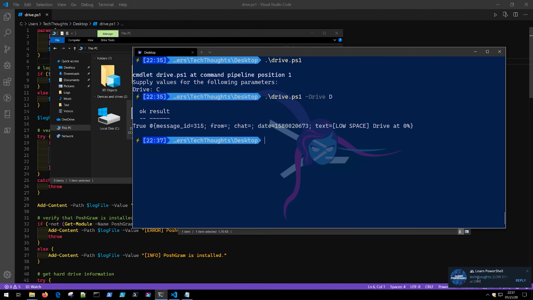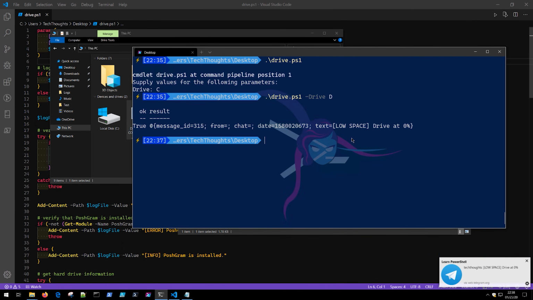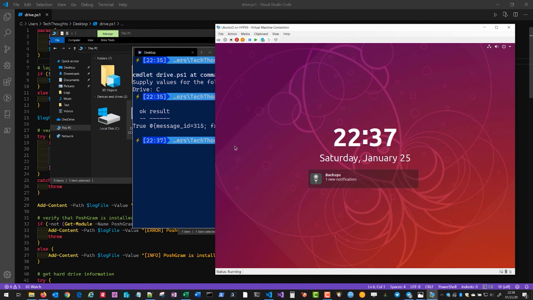we get a Telegram message to our Telegram chat on our phone, on our desktop client, telling us, hey, the drive is low at 0%. How handy is that? So you could add this to a cron job. You could add this to a task scheduler. And anytime your drive starts to get a little bit low, you can get an alert message on Telegram. Let's pop over to our Linux device and make sure that we achieve the ability for it to work there as well.